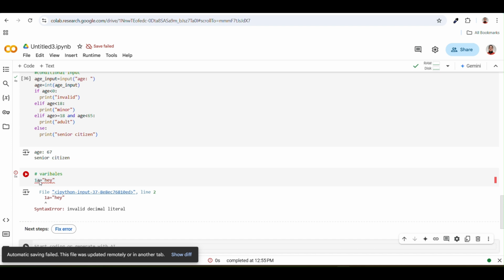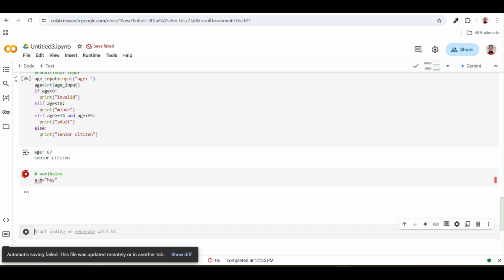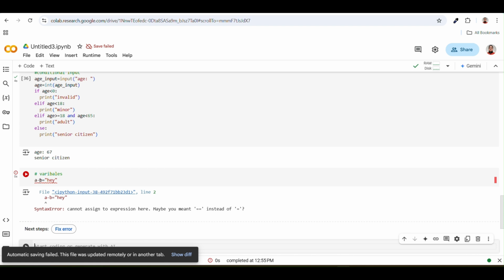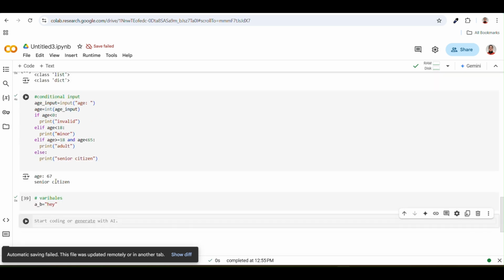Second thing is that if I say A hyphen B and if I run it, it is also going to show you an error. Why? Because the only things allowed are digits, letters, and underscore. If I put underscore instead of hyphen, then it will accept it. Otherwise, it is going to show an error in every other case. Never start with an integer. Second, do not use hyphen and do not use any special symbol, only letters, digits, and underscore.